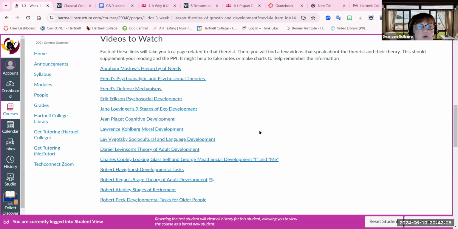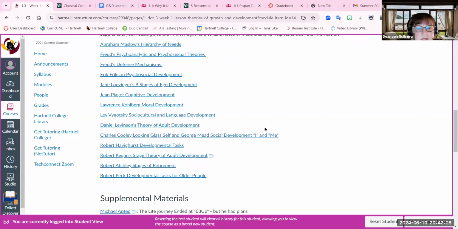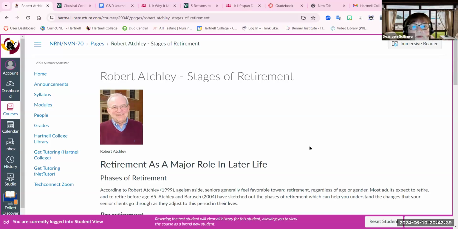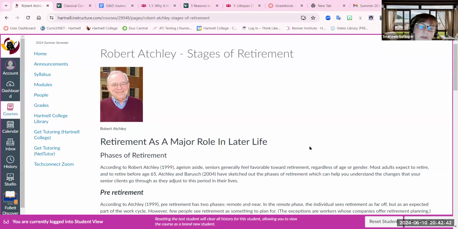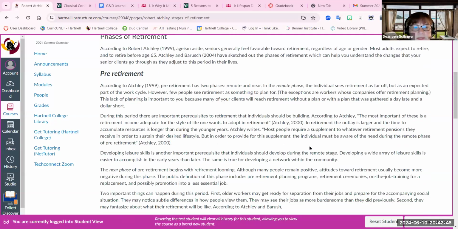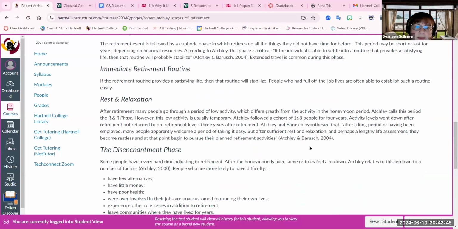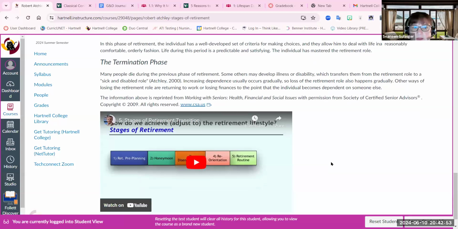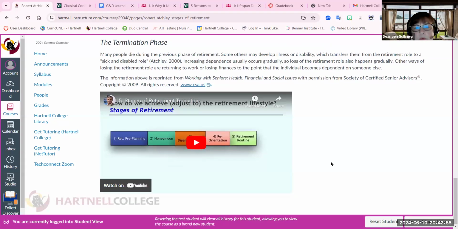So, for example, let's look at an adult. I think these should work. Let's look at stages of retirement. It will take you to a page. It will generally give you a picture of the theorist and then talk about the different stages. And there may be a video. So there's a video here that goes along with that. You can always look up your own resources.